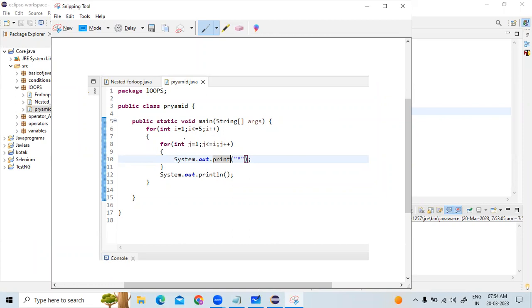I is equals to 1. I is greater than or equals to 5. And I minus minus.